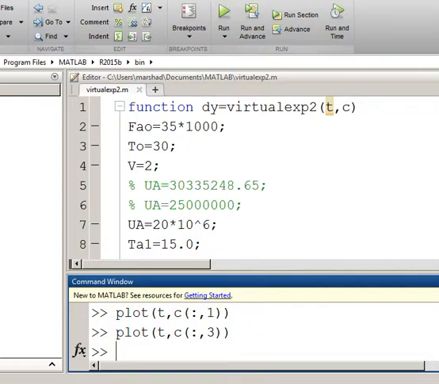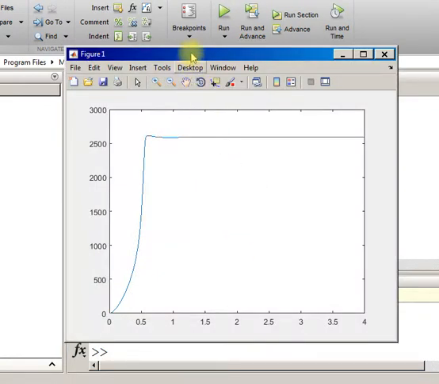Yep, where's the graph? Here is the graph. So start with 0, there is no product initially, then it is being produced and produced and produced, and then finally it reaches the steady state.